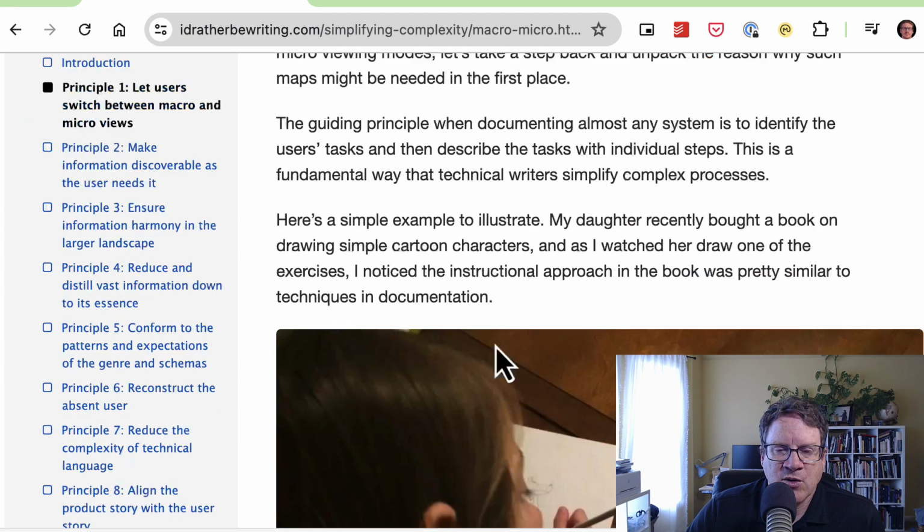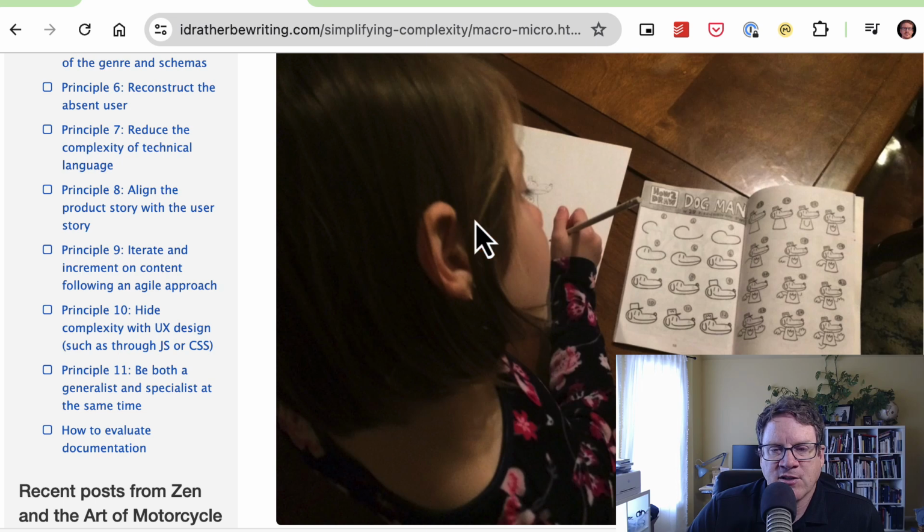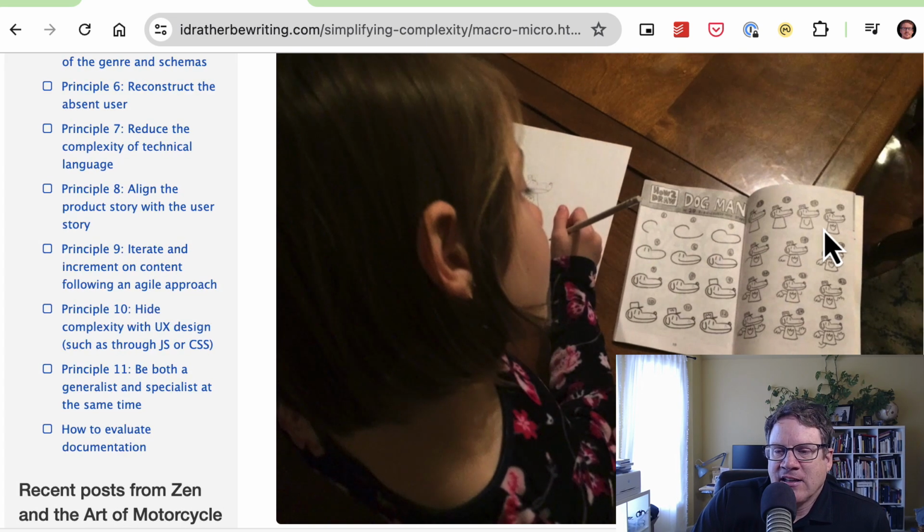I once saw my daughter drawing Dog Man. Wow, my kid is so much older now. But she was drawing Dog Man. And most of these books that teach you how to draw break things up into little steps, one by one. And when you get to the end, you've actually drawn Dog Man, which is some kind of known character.